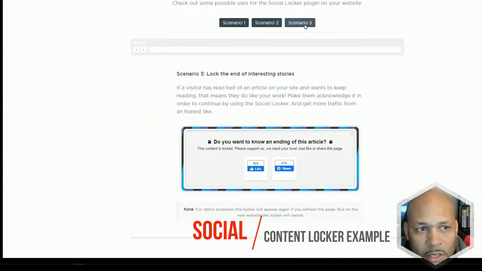Third scenario to use content locking: say you have a part of your website or a blog post, and before the person can get access to it, they've got to like, share, subscribe, or whatever. And this is really a social locker. The other option is, when we talk about content locking, URL locking. That's when we want to look at CPAGrip, Adworkmedia, any of our networks like that, which allow us to do content locking using CPA offers.